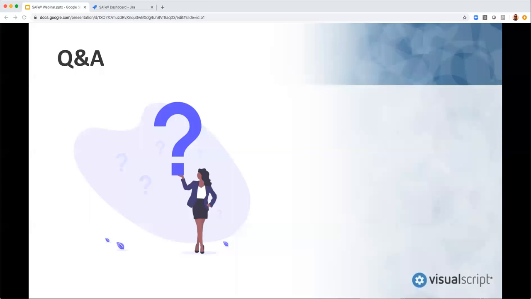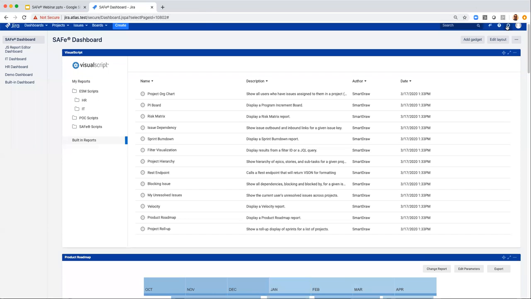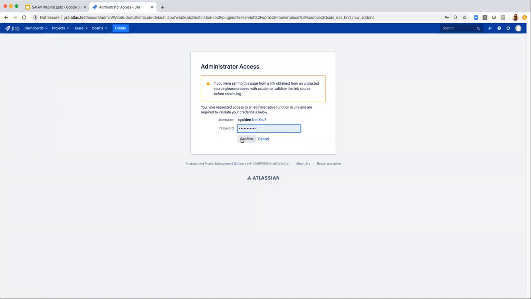Do you want to quickly show the admin part? There's a few questions around how the script's edited. What does the admin area look like? Evan, do you want to show that real quick?